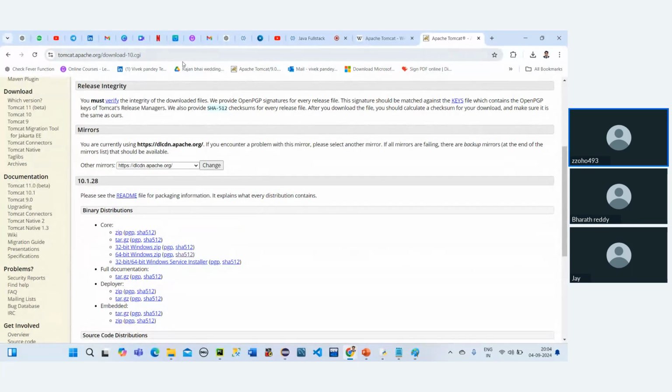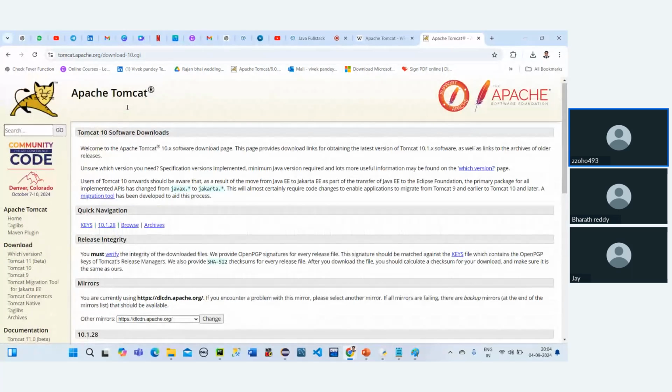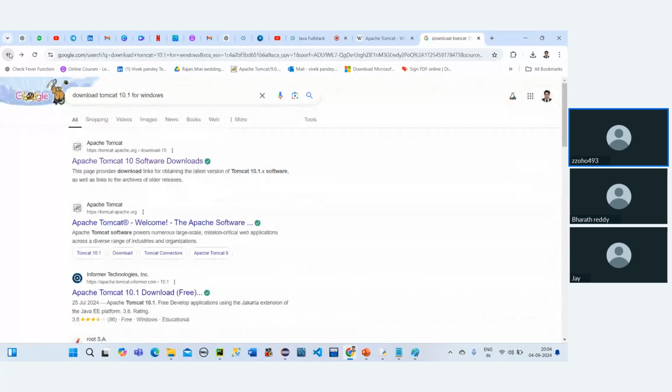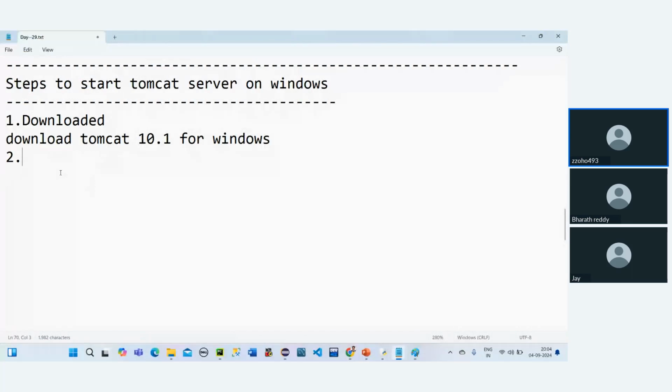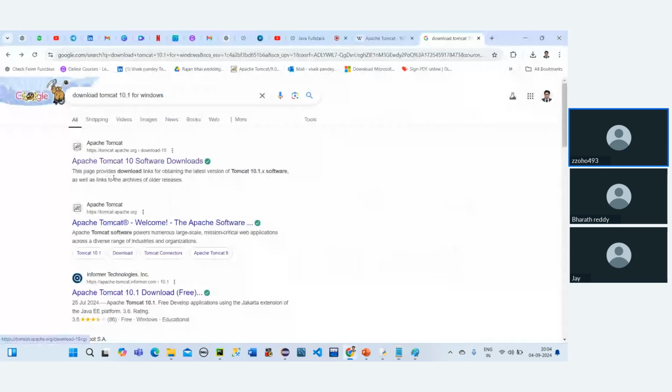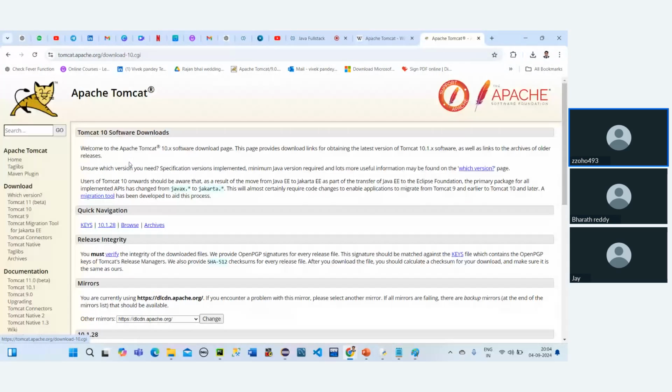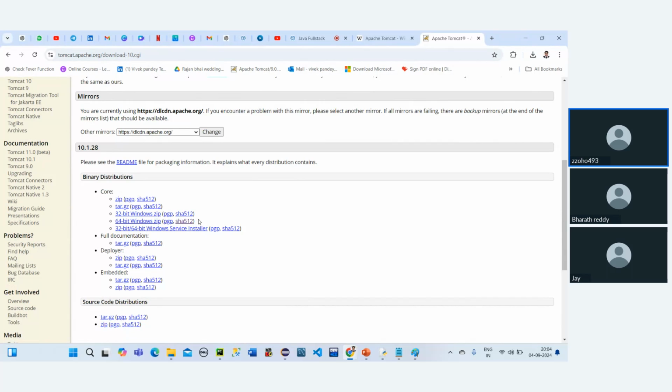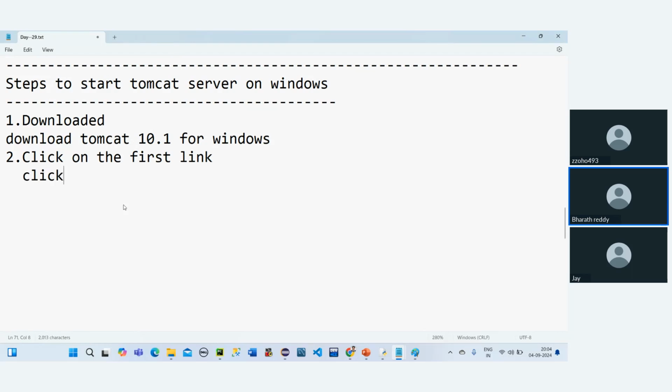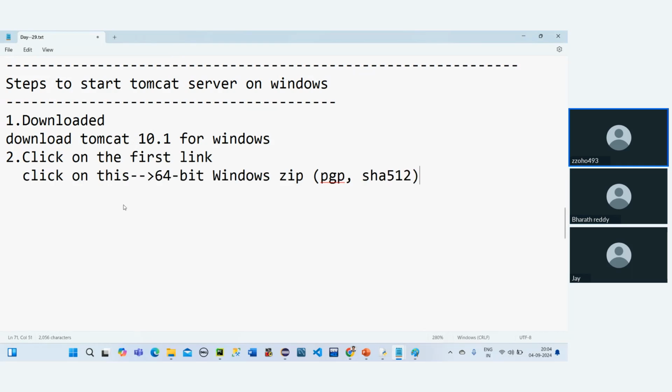Fourth one we have. Click on the first link. Okay, first link we have clicked. Then from here we downloaded this part. Just try to copy, paste. Click on this. First is not downloaded yet.